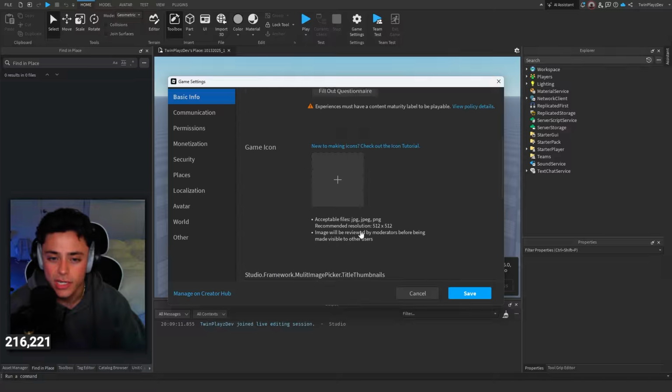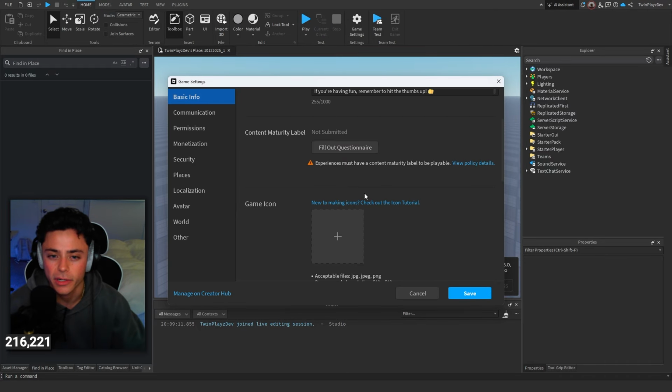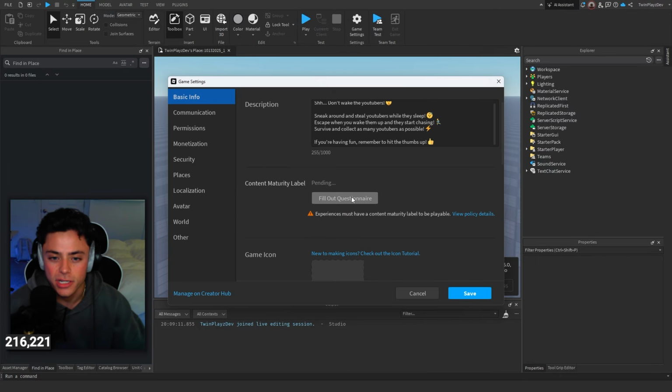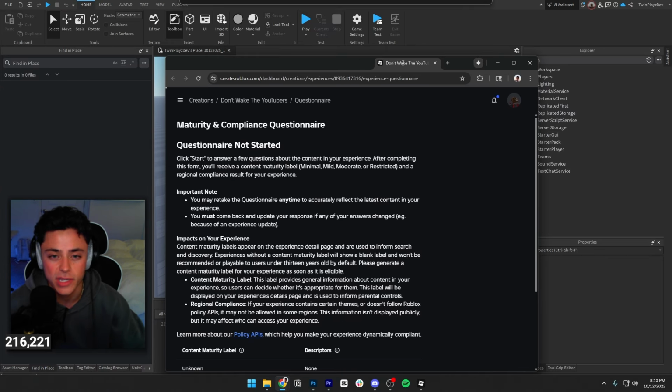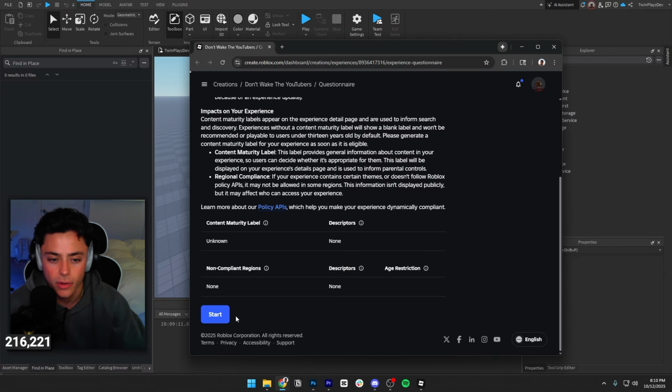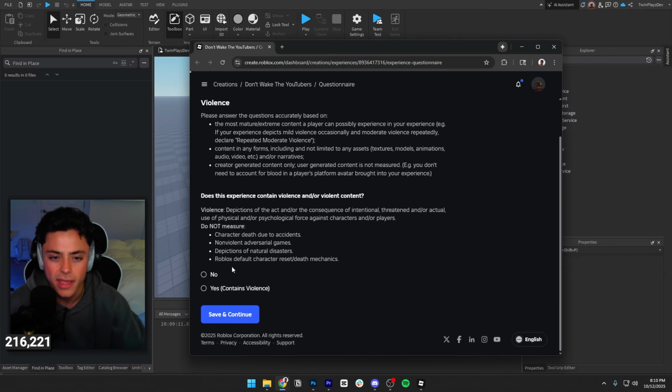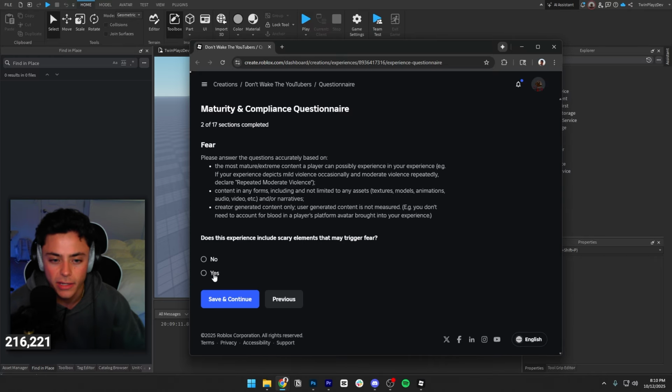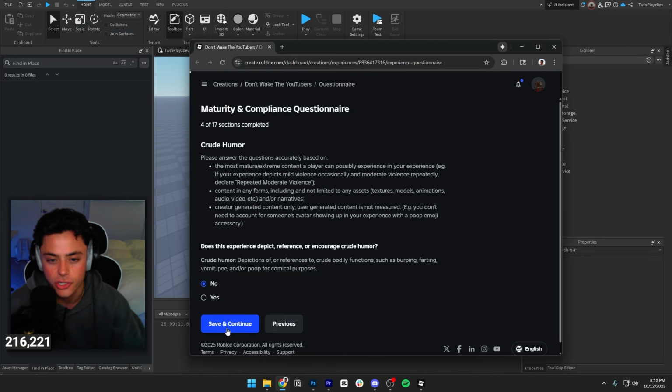One thing you guys do need to do is go on the configure hub, which we're going to talk about. So I'm actually going to click this right here. We're going to do all the game settings first, because it's important to understand this stuff and get it done. So on the questionnaire, we're just going to click start. And there's no violent content, no blood, none of that. So we can do all of this. It should just be no.